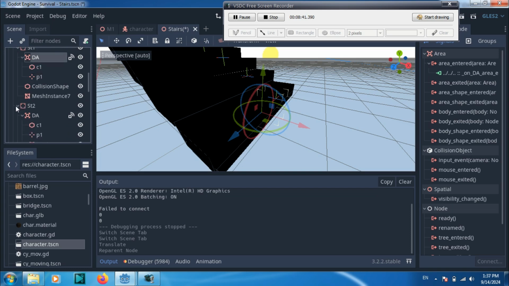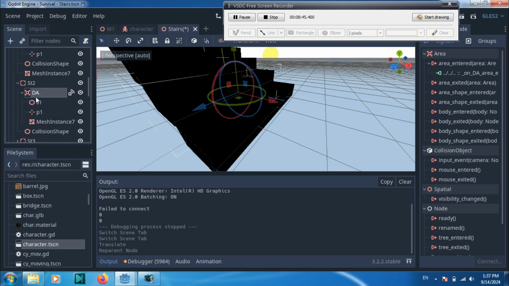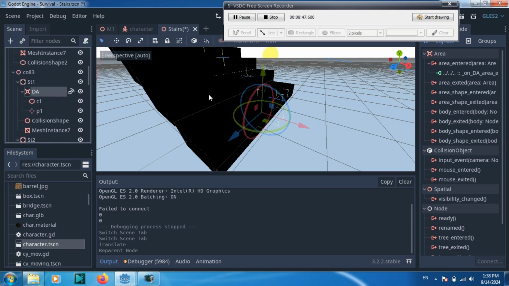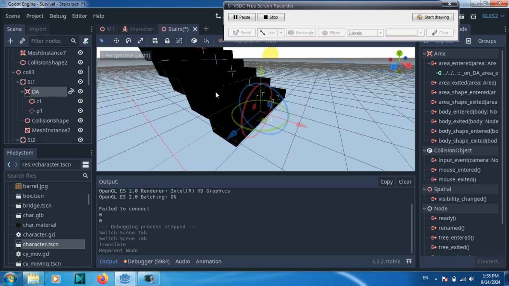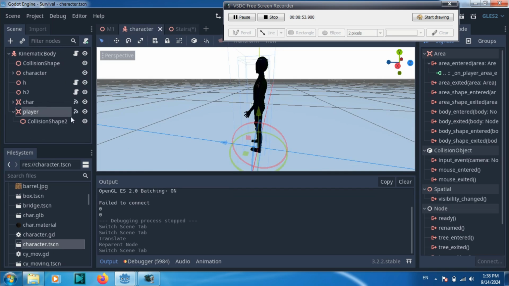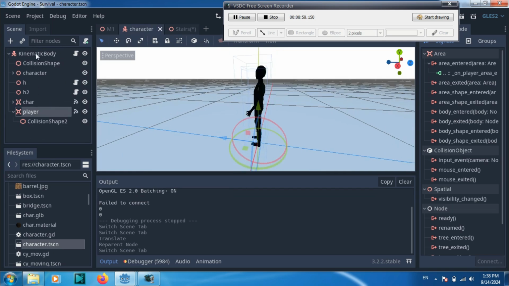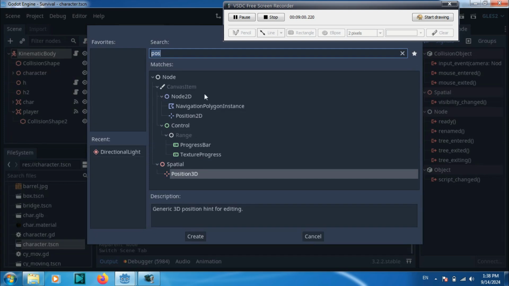And all duplicated steps will have that area in that name. So I add an area to the stairs. I add also an area to my character. I click on kinematic body. I add an area.